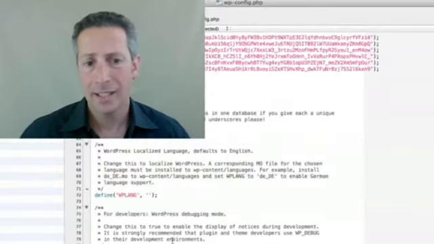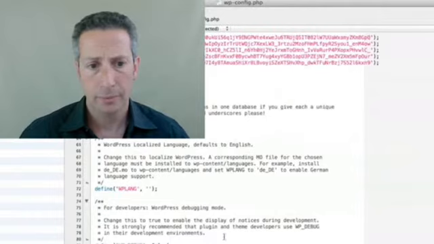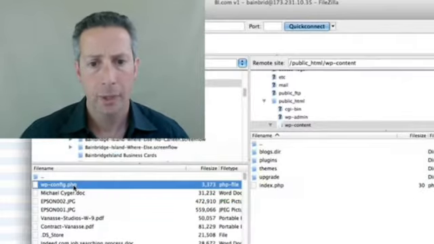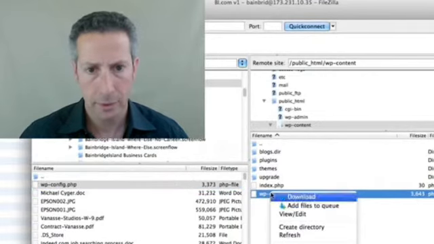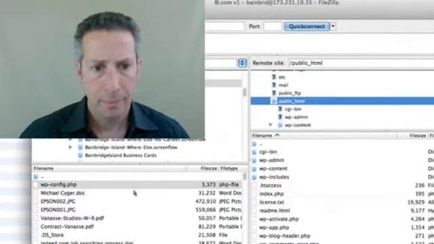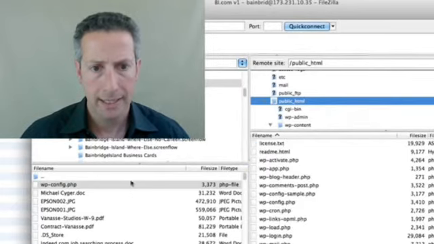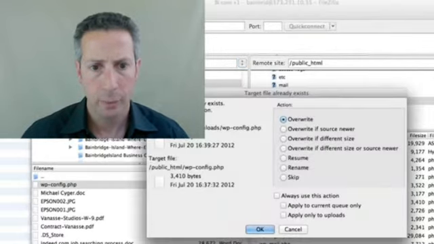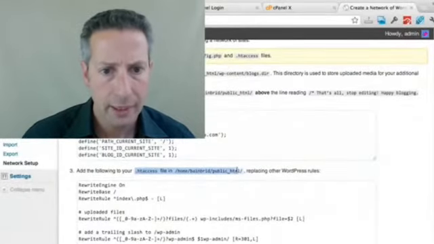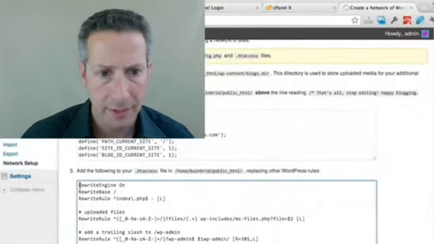I've already been in the wp-config file, so I'm going to paste it right there, save it, go back to my FTP program, upload it. Whoops, I uploaded in the wrong location, so I'm going to delete it. I'm going to go back to my public_HTML, and there I'm going to upload it. It should replace that other config file. Do I want to replace it? Okay. All right, and the third step is to add the following information to this specific file.